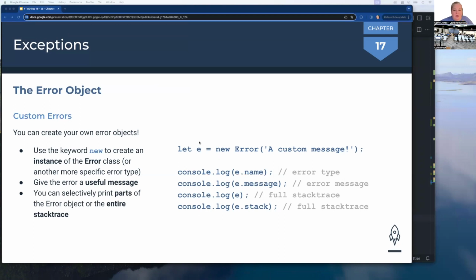So if I create an error called e, and I give it my own message, I can log e.name to get that type, e.message to see the message that I passed in, and e will give me the full stack trace, and so will e.stack. You can do that either way. But again, this keyword new is important because it's basically saying, I want to create an object that's based on this error class. So I want a new instance of the error class, and that's going to be my object. And then, of course, you can be as specific or as generic as you want. An error is the most generic of all of the error types. Everything else is based on just the error. There's that message.